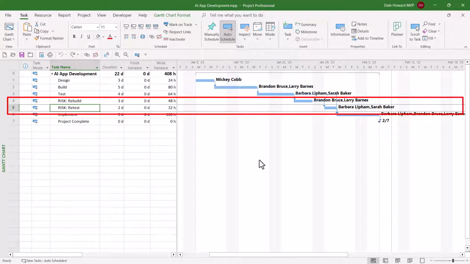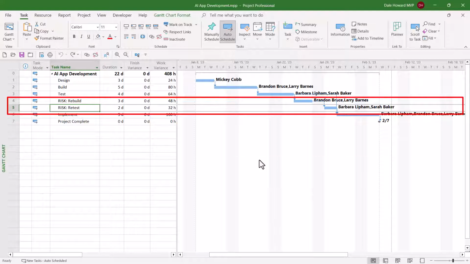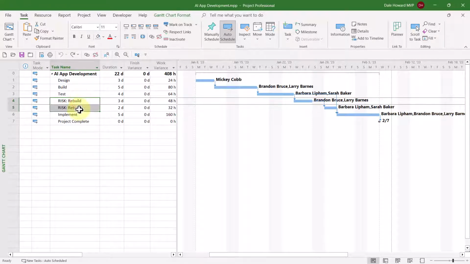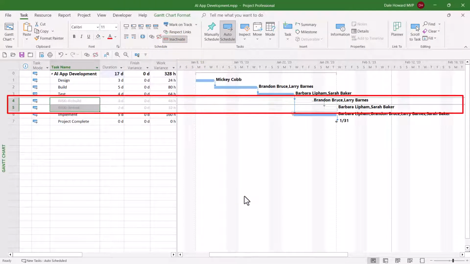Here is where the trick comes in. You must have the professional version of Microsoft Project to be able to do this, because only the professional version includes the Inactivate button. These 2 risk management tasks are not intended to be part of the original planned project. They're sitting in reserve in case we need them down the road. So what I'm going to do is to cancel these 2 tasks by selecting them and clicking the Inactivate button.